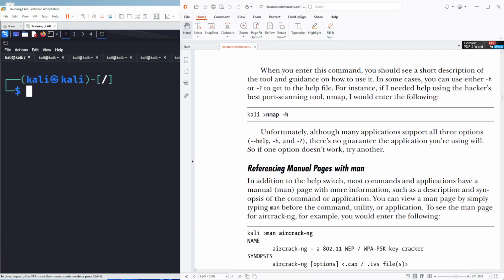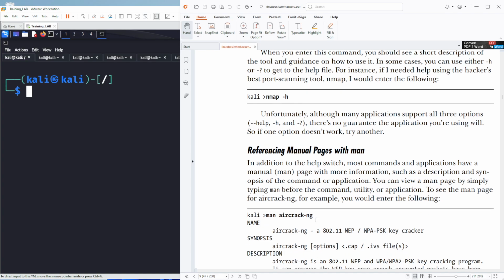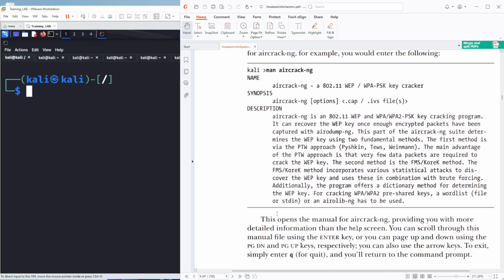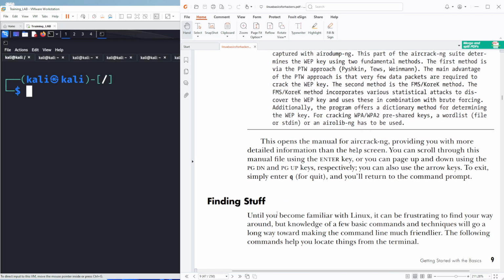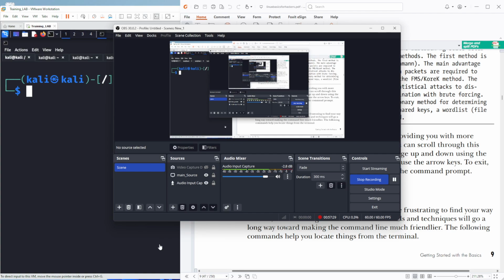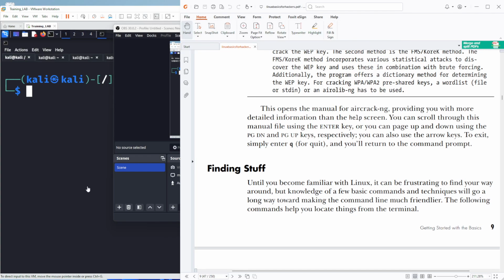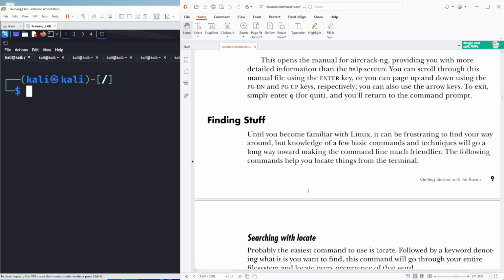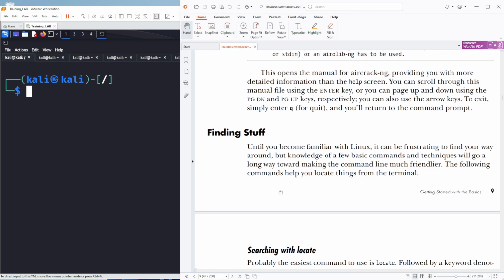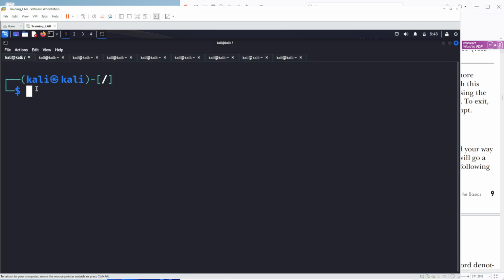Now they're talking about referencing manual pages, and I've talked about manual pages when you use man. So you can try this out. I've discussed this above during the course of this recording. Let me see how far we've gone. This is 1 hour. I'm taking my time to really explain these things so that we'll understand it. So, finding stuff. Until you become familiar. Now, before we get to finding stuff and all of that, let me go back to my track, then add a few other things.